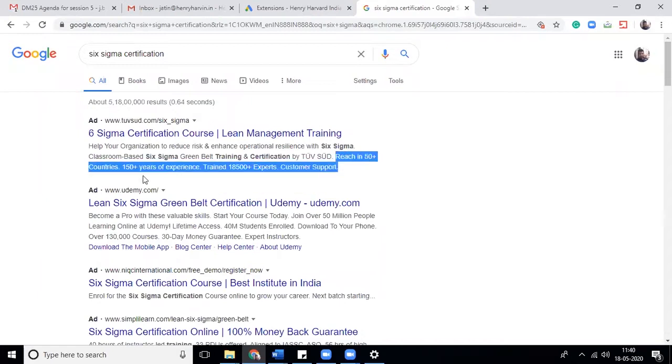Like this is one extension. How to identify it? With full stop. Everyone will end with full stop. Reach in 50 plus countries. Full stop. 150 years of experience. Full stop. Trained 18500 plus experts. Full stop and customer care.